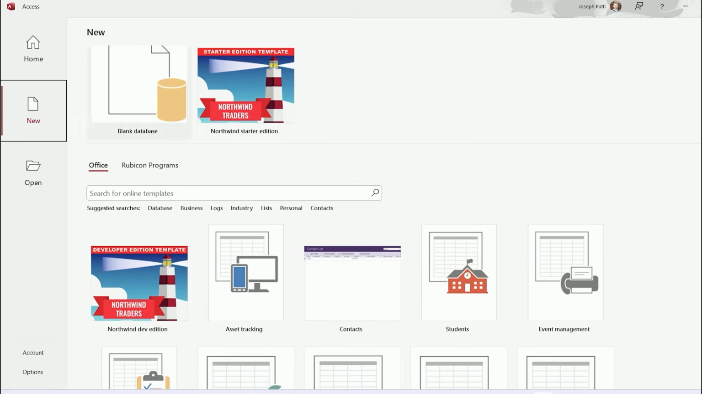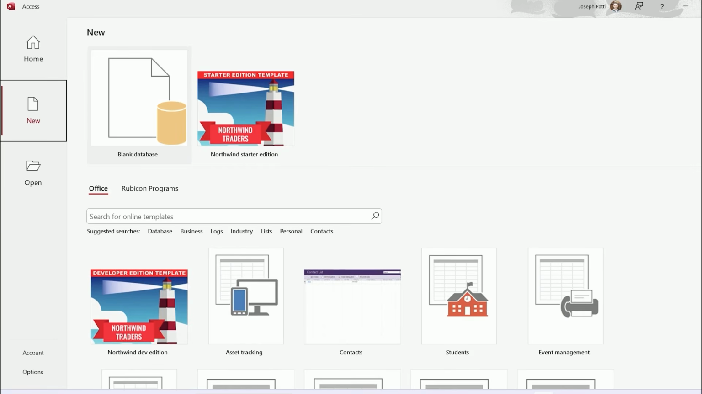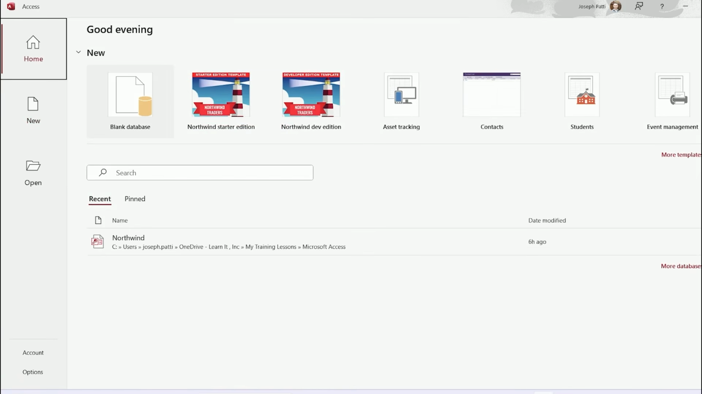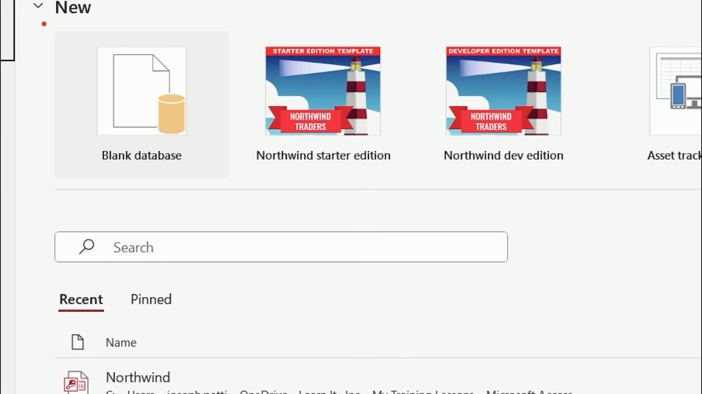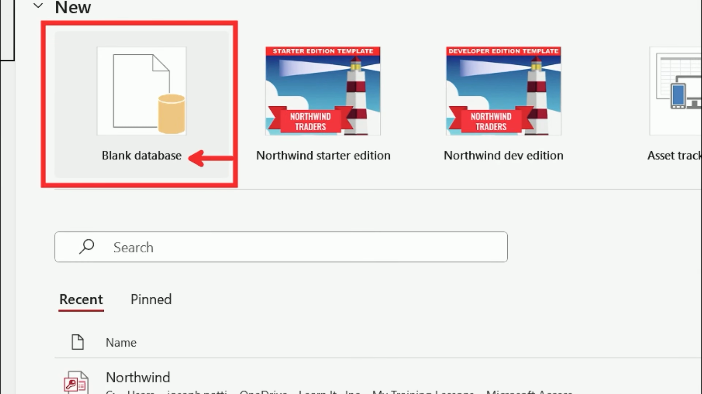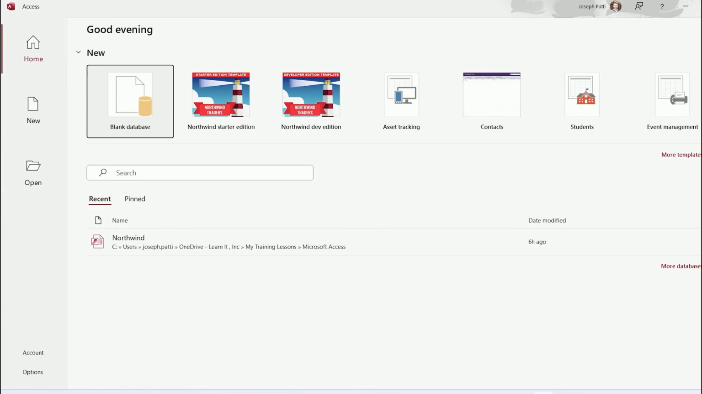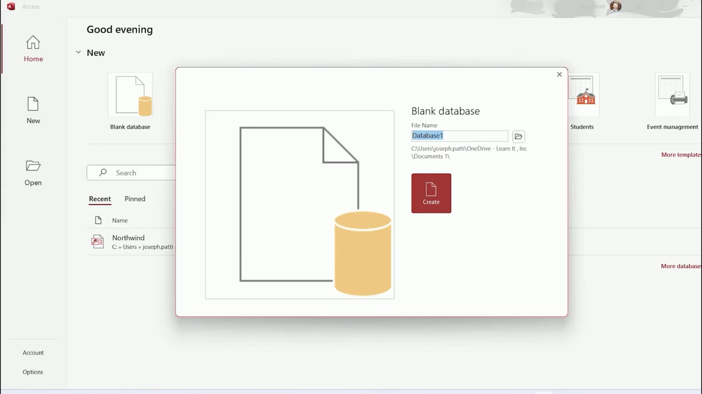Now we're going to be using the blank database. So I'm going to click on that one, or you go back home and click on blank database. And when you do click on the blank database, it's going to prompt you to just simply name it. Okay? So we're going to name this Access Fun.